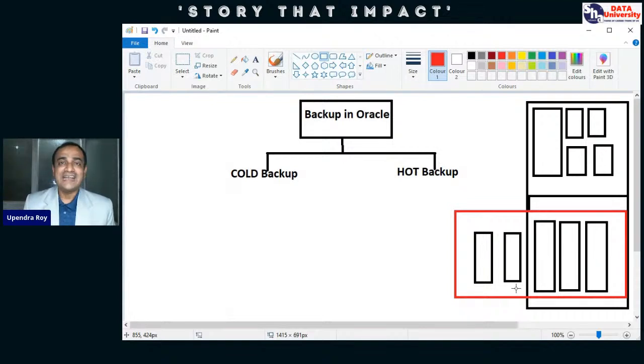With the help of DBA data file, with the help of V$ data file, different views we have gone through. That view is going to give us a clear picture: this is the location and this is the file name. And I'll show you what exactly you are going to do. So you have to take backup in a different drive, or to be more specific, a different mount point.